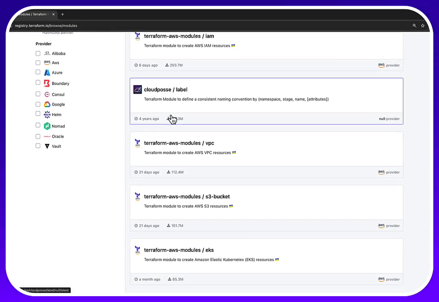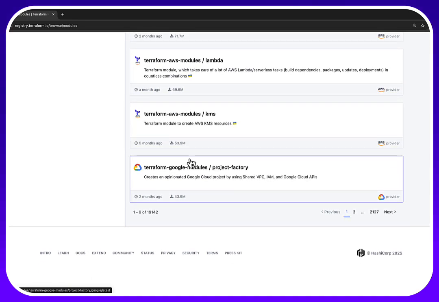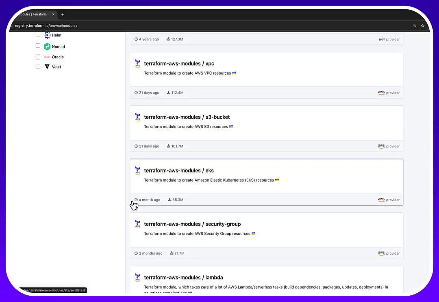So if you scroll down, you can see things like Terraform AWS modules, right? There's a lot of Terraform in here. Here's some GCP modules, right? There's 2,127 pages currently for modules. So there's 19,142 public modules that you can consume straight from the Terraform registry. So in reality, you probably never need to use a resource block again because you can simply consume all the modules out of the Terraform registry if you wanted to.